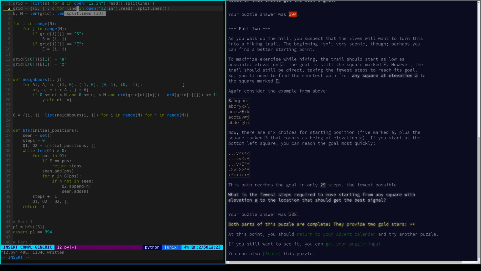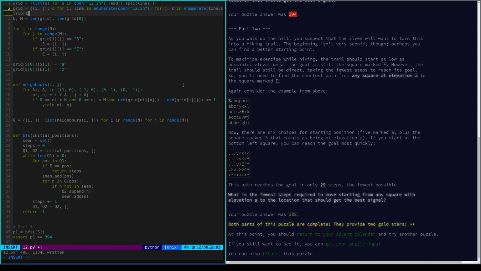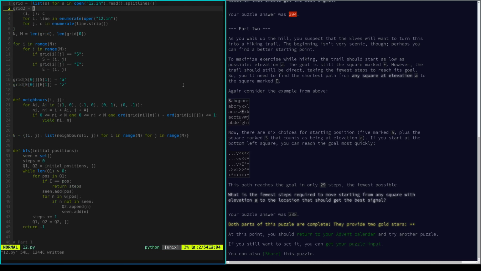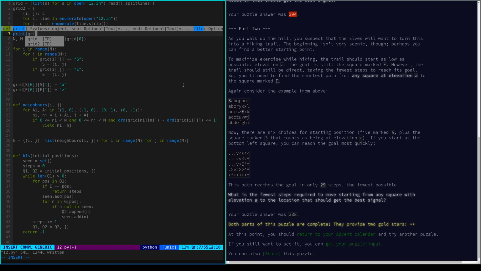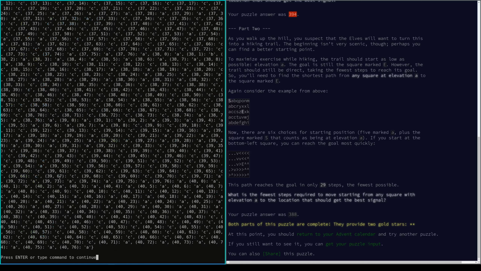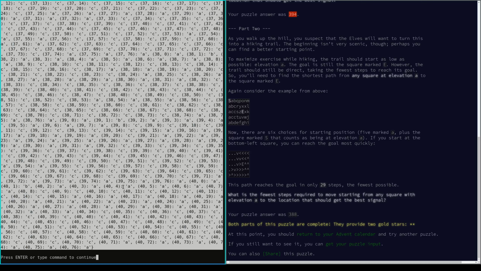for I line in enumerate this, for j c in enumerate line.strip. Say, call it this grid 2, and this grid 2, I think this is an enumerate and this is an enumerate, which we need to close. So let's print this grid 2. Yeah, that's all to have. So its position has a character, right?